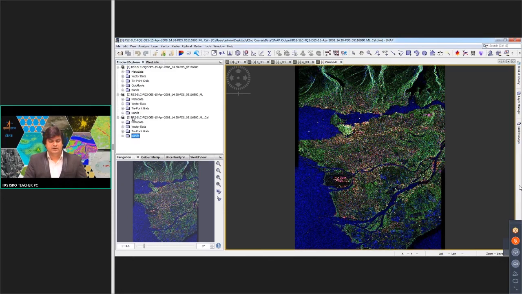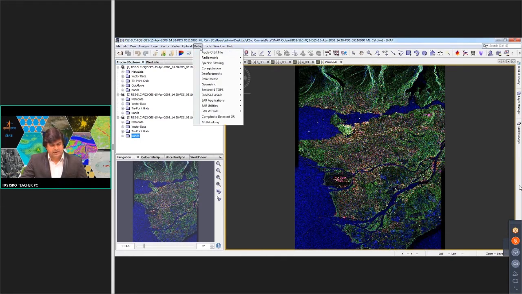Now after that we are going for the polarimetric processing. If you click on radar, radiometric calibration we have performed, multi-looking also we have performed. Now there is an option for speckle filtering. Currently if you go for speckle filtering using this tool, the data set will be converted into the intensity file format. So it is not good.